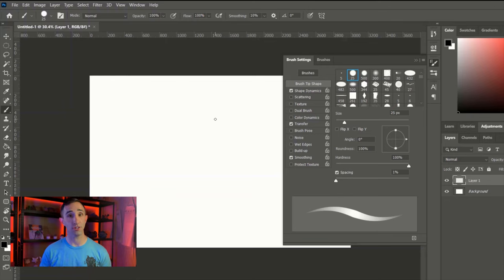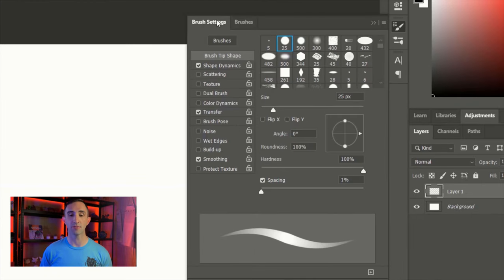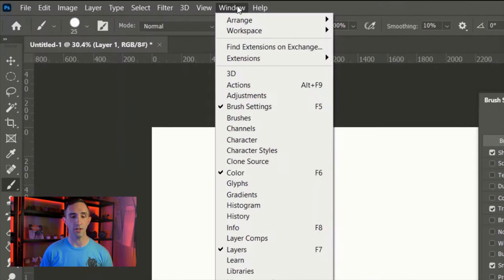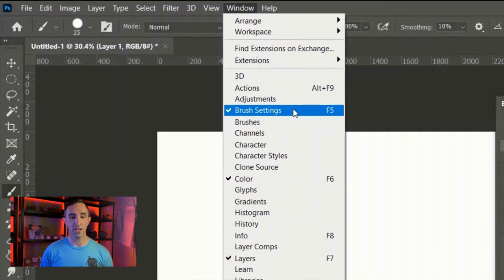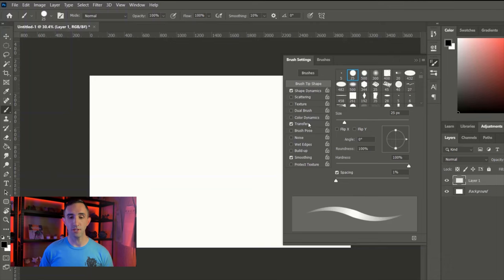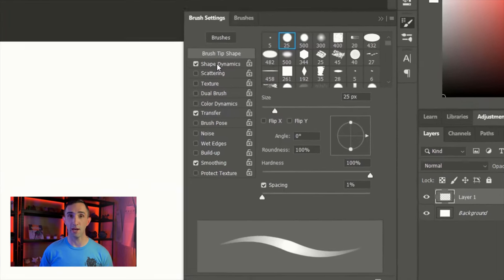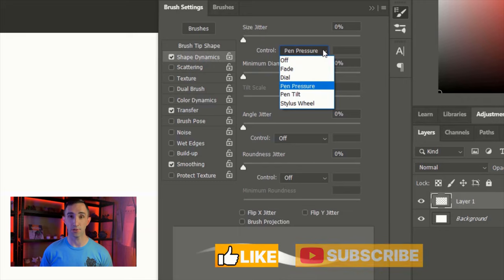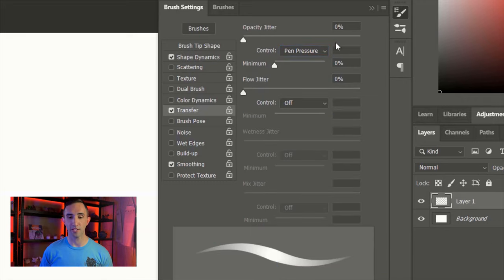So to check to see if the brush you're using actually has any pressure sensitivity built into it, or to turn that on or off, here's how you do that. You're gonna need to access this palette right here, which is the brush settings. If you don't have this already shown, you just go to Window, Brush Settings, and it'll pull up this. Now, what you wanna do is make sure that these two options are checked for both Shape Dynamics, and this should be on Pen Pressure, as well as Transfer.